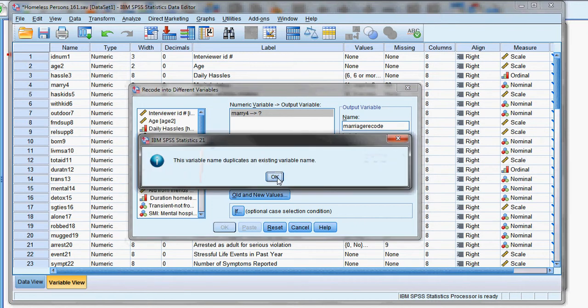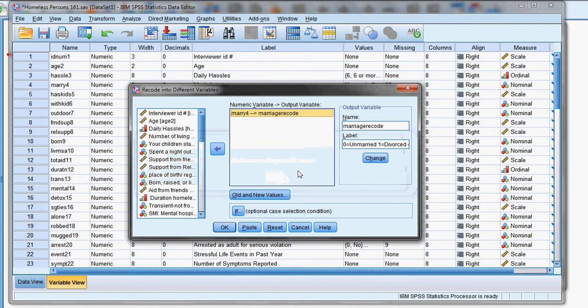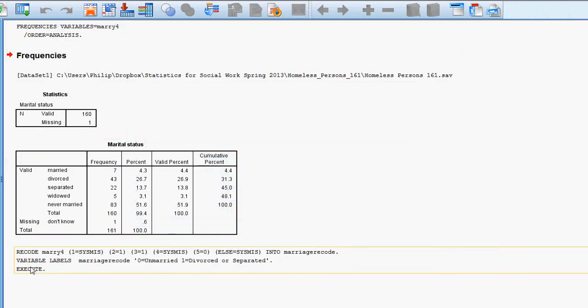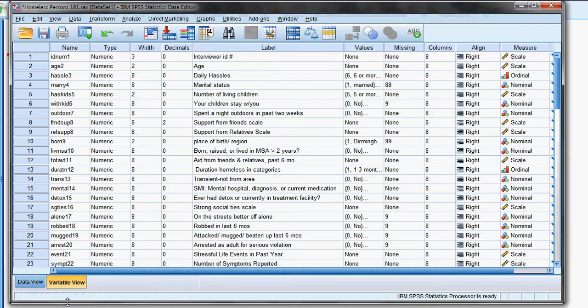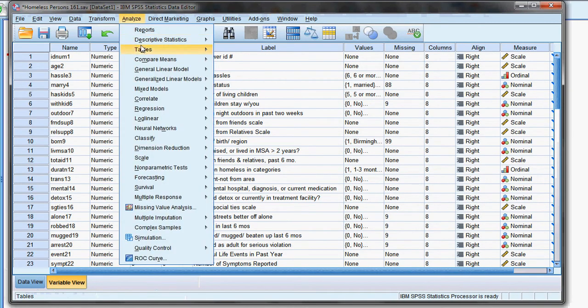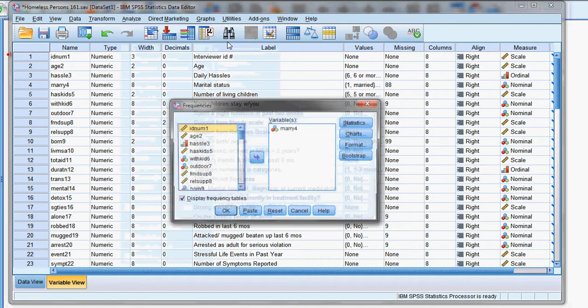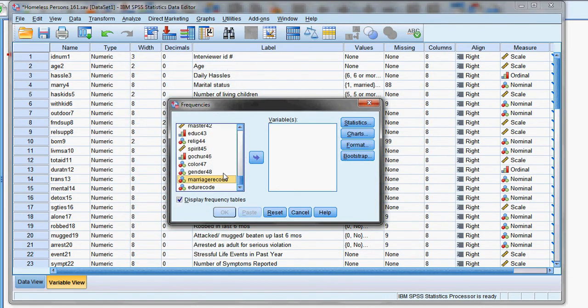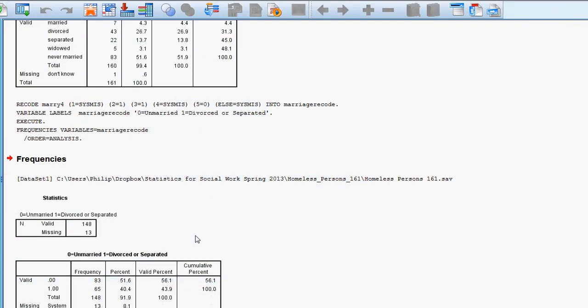And it's going to tell me that this variable name duplicates an existing variable name. That's fine, I'm replacing that one anyway. So now I can click OK, and it will do my recode for me. So now what I can do to make sure that my recode worked correctly, I can click Analyze, Descriptive Statistics, Frequencies, remove the original marriage variable, put in the recoded variable, and then click OK.